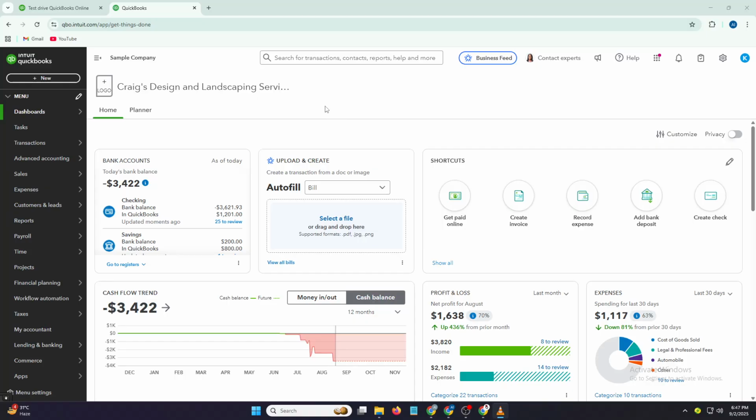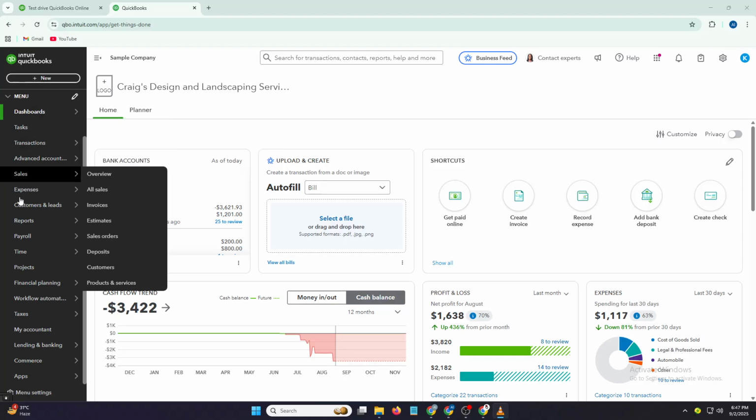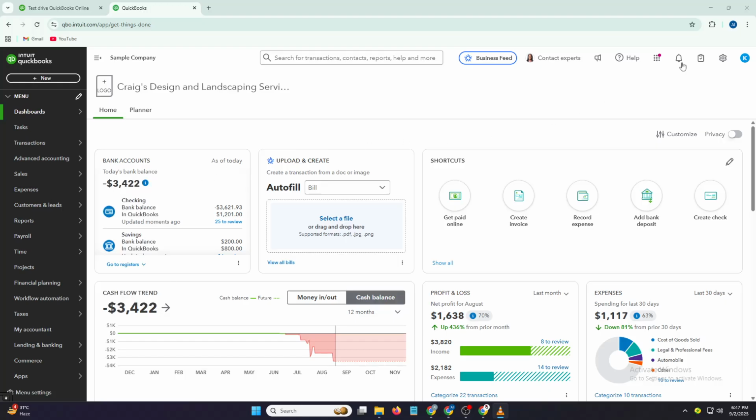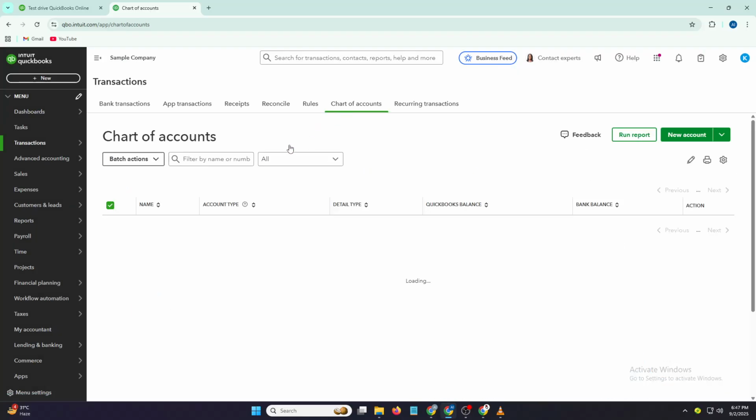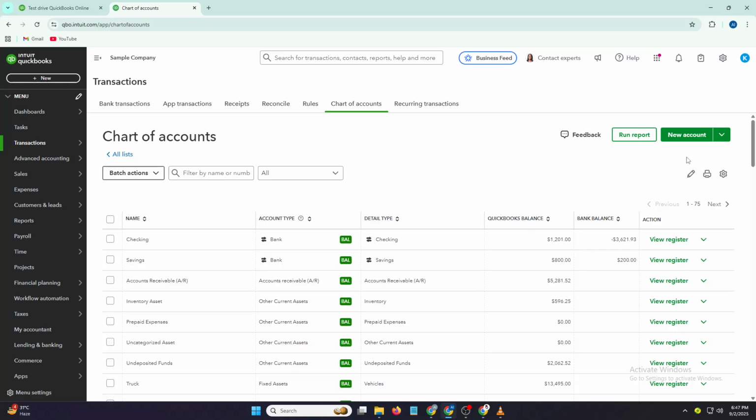Log in to QuickBooks Online. Once you're in your dashboard, go to the left-hand menu and click on Settings, then select Chart of Accounts. This is where all your income and expense categories live. Click on New. A form will appear where you can create your new category.